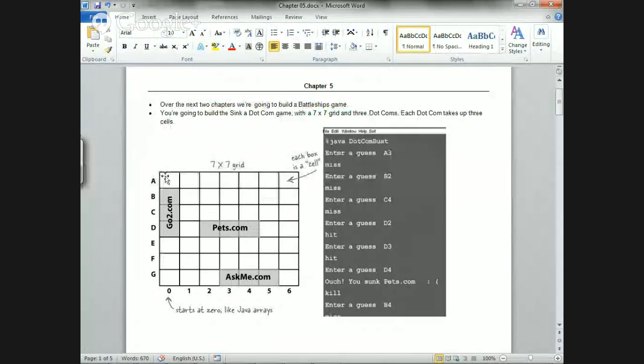Where you actually have a grid. So you have to guess A2, which would be over here, or C5 and hit over here. That's how it works in the real Battleship game.